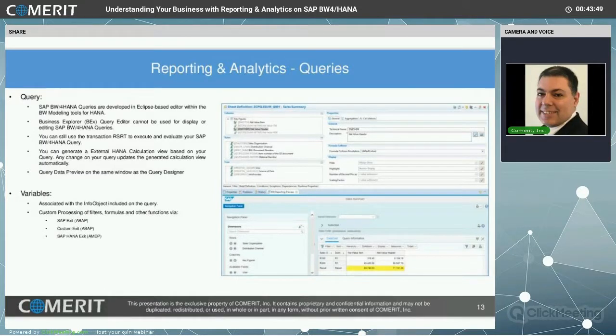You can also generate an external HANA calculation view based on your query, and any change that you make to your query structure directly updates your SAP HANA view. Then your front-end tools that are connected to that HANA view are automatically updated with the new structure or new fixes that you have made on your query for fixing some data that they require.